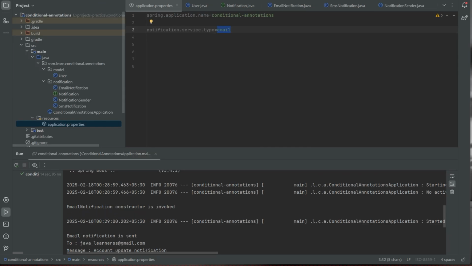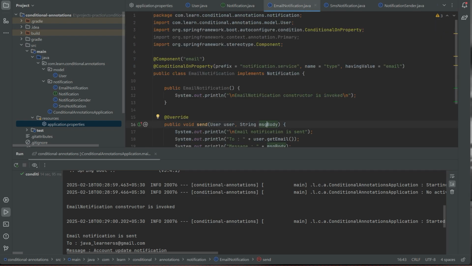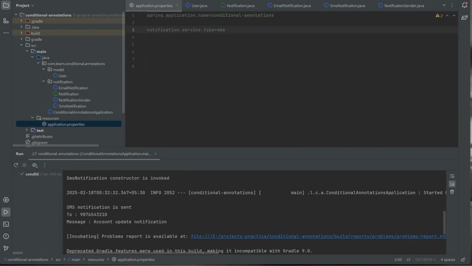The email notification bean is created because in the application.properties file, the value of the property notification.service.type is email, which matches the havingValue of the email notification class. Now I am going to assign a value to this property that will not match any of the havingValues of the email notification or SMS notification classes. Let me make it test.